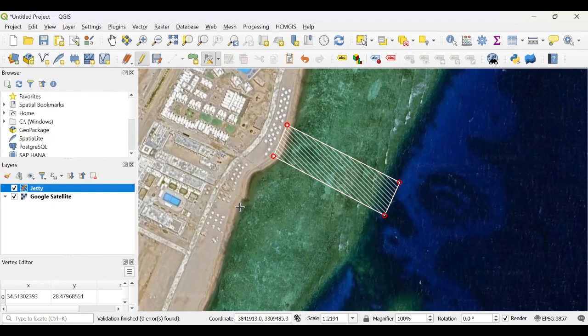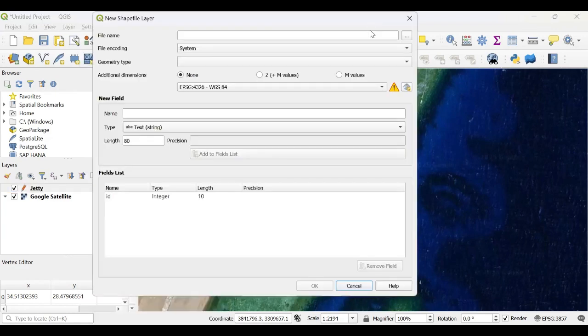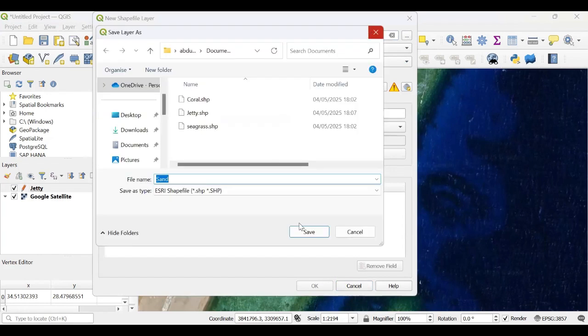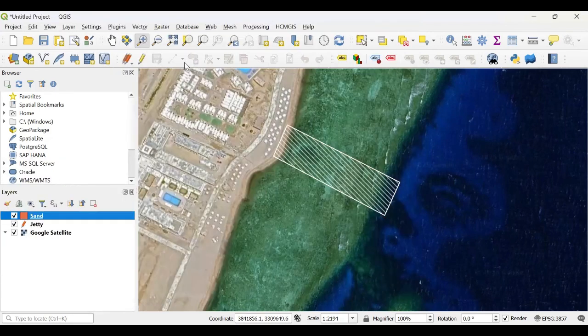So now I will represent the survey that I was supposed to do. Let's say I went to check this area and I found it's sandy. Let's imagine it's sandy. So we create a new layer, create layer, new file, sand. We call it sand. Save it, and then save with legend. Let's say the field is area. Then okay.